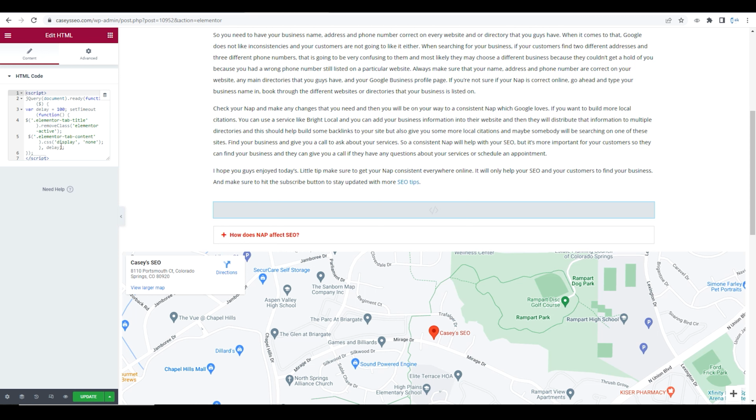So if you guys want to try this out, you're going to add an HTML box, and then you're going to paste that code in the box, and then this will always keep your accordion tab closed. If you do not have this HTML code pasted in and you have multiple accordions or just one accordion, the first box will always stay open.